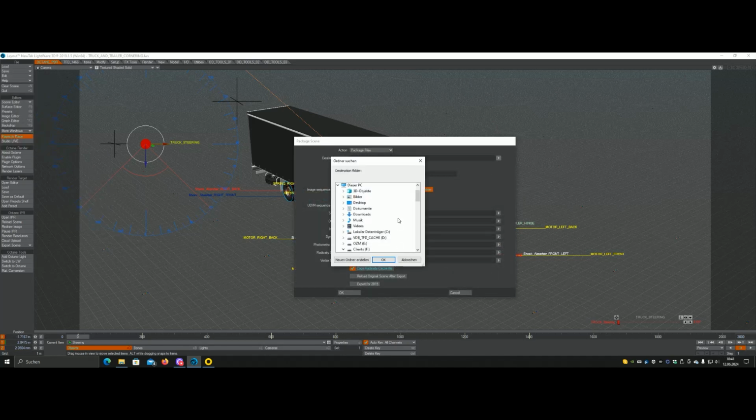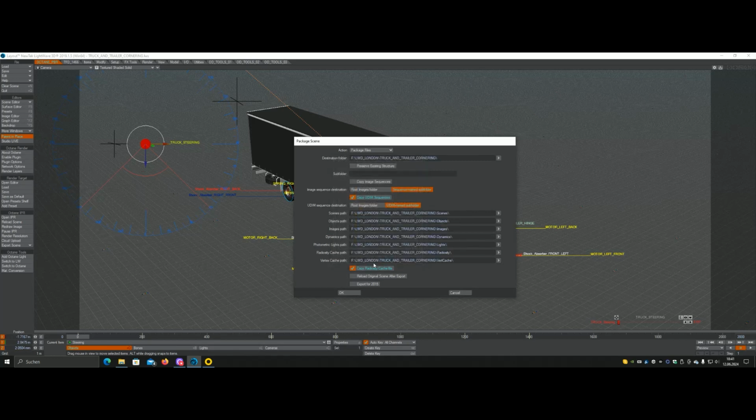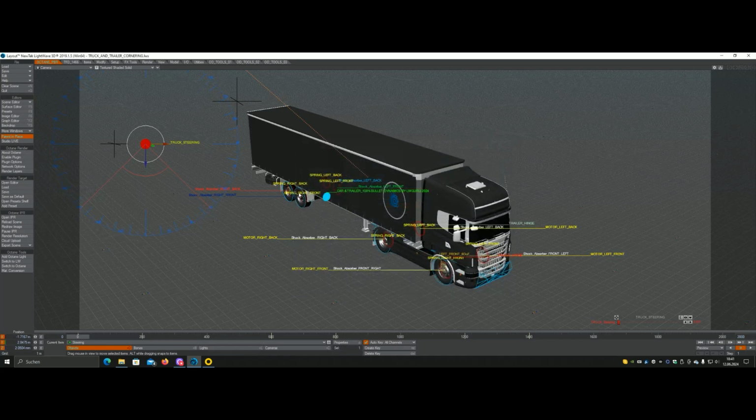So package the scene, here, clients, and we go to here, LVD London. I have here a folder for that, truck and trailer cornering. Okay, so export it. So in that way it works.